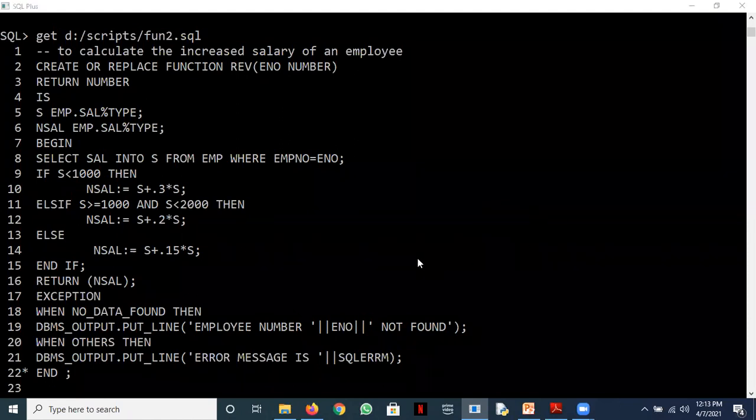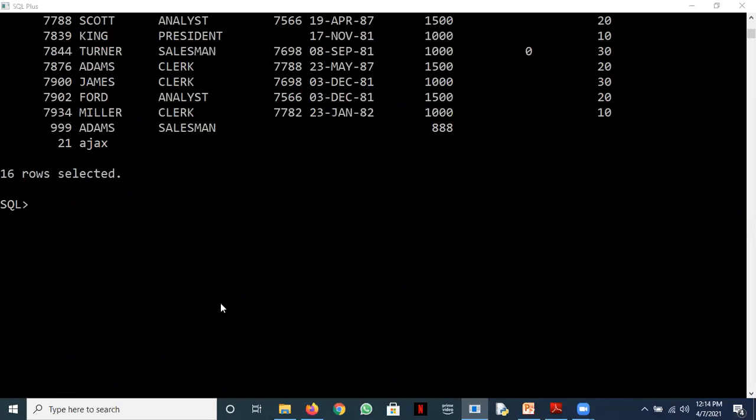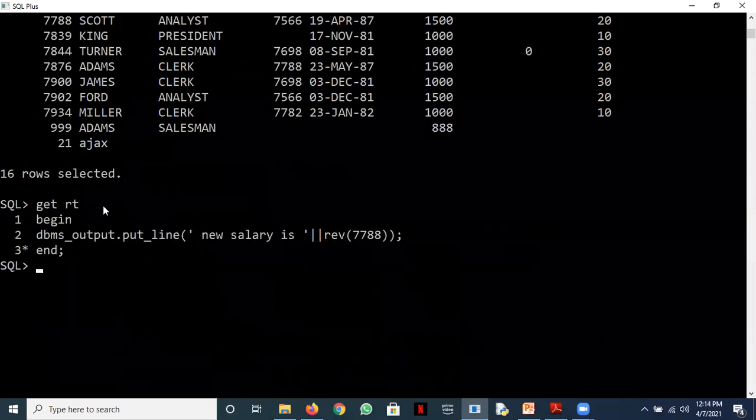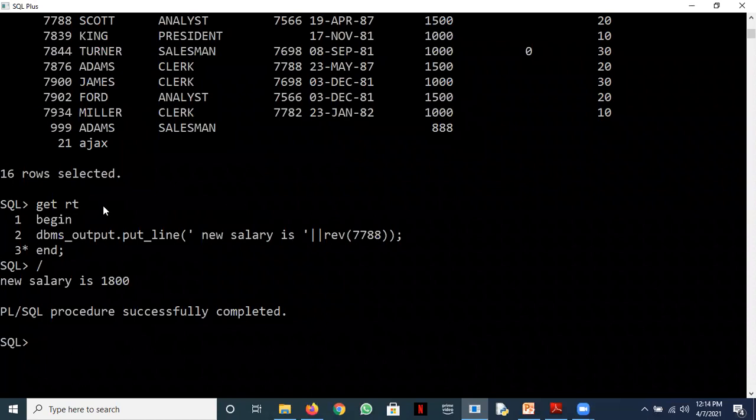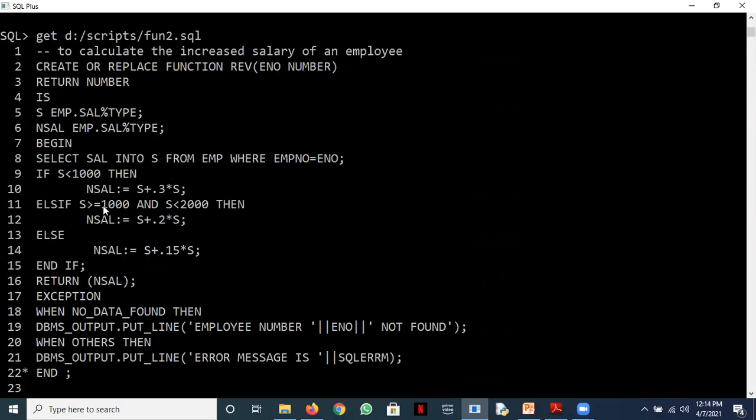Yes, Sejal. Sir, the salary will be 1800. 1800. Okay, let's check. Let's run that code that we have written for employee 7788. So the new salary is 1800. Good answer, Sejal. Okay. So how does our program work?